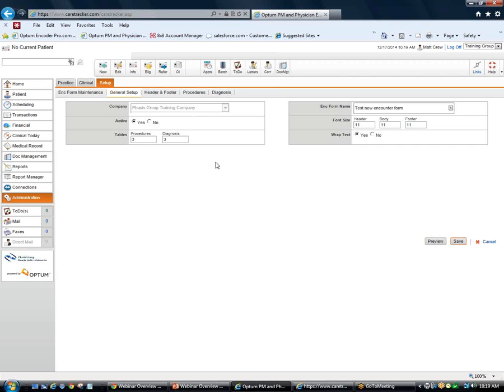So fortunately, though, you've got the copy function. So what this is telling us is that the test new encounter form that we're going to look at is built at a company level. It is active so that we can go in and edit it. If it were not active, it would have this. I could still find it from the list by looking at inactives, and I could manage it and change it to active. So this is just a toggle.